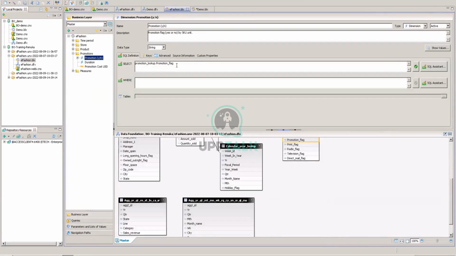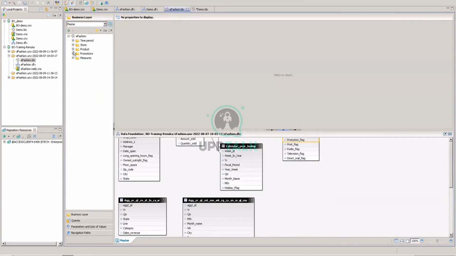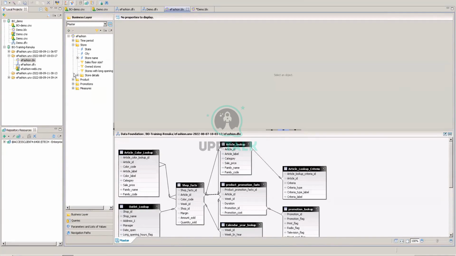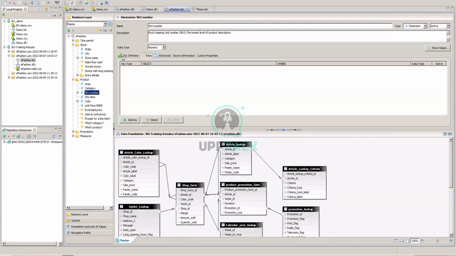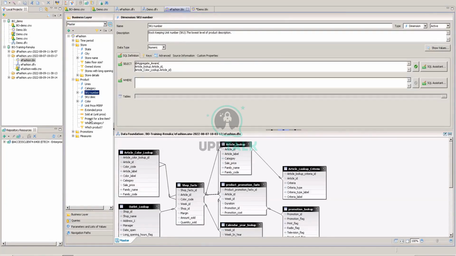In promotion, there is a promotion flag, whether it is yes or no. In stored product, there is a SKU number. These are several kinds of objects.